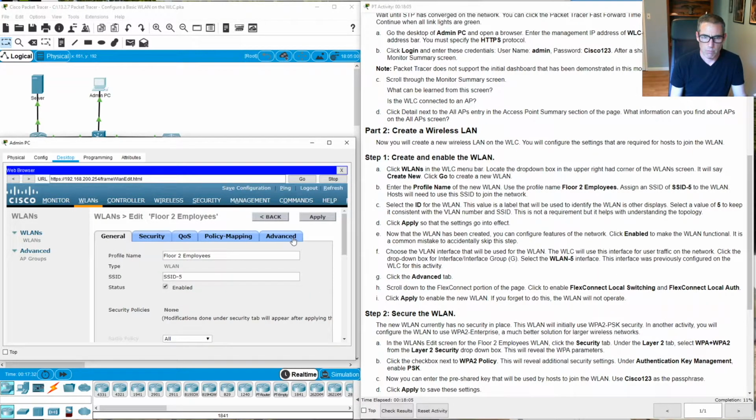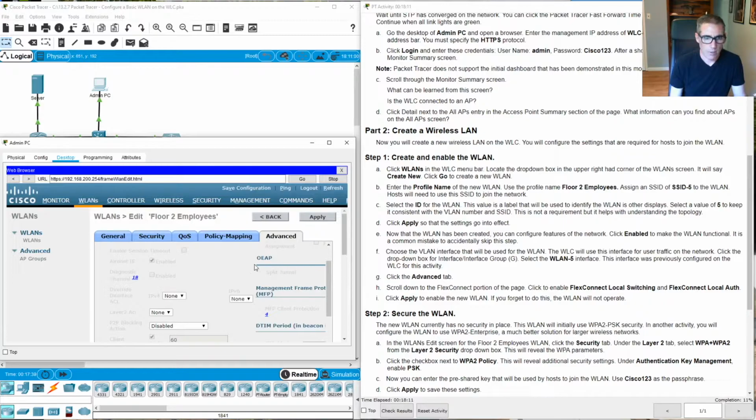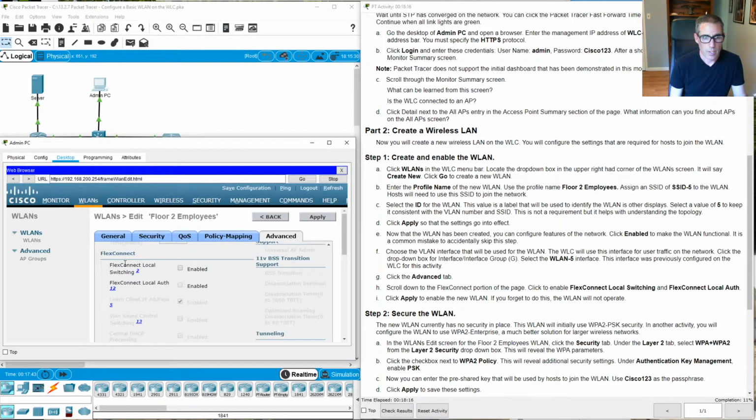And now we're going to click on the Advanced tab and scroll down to the FlexConnect portion of the page. There we go.